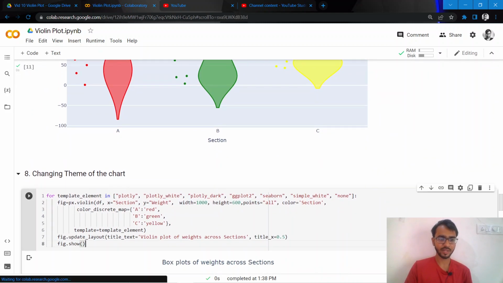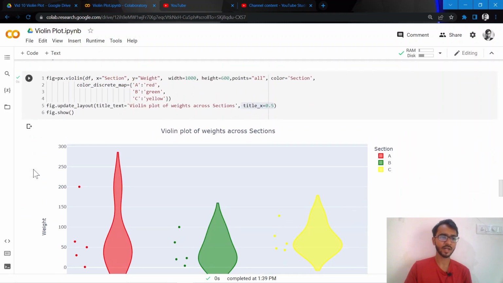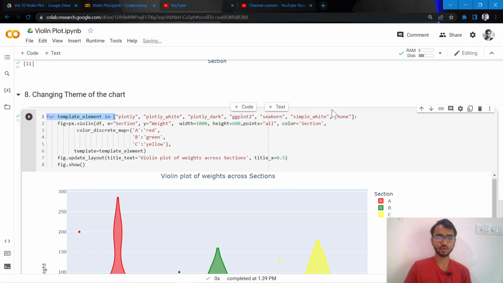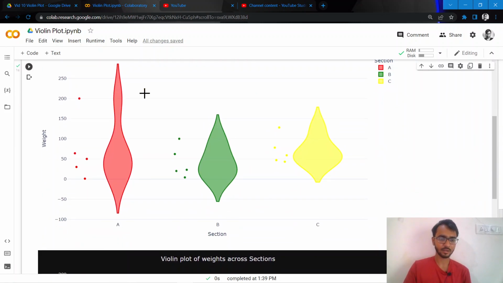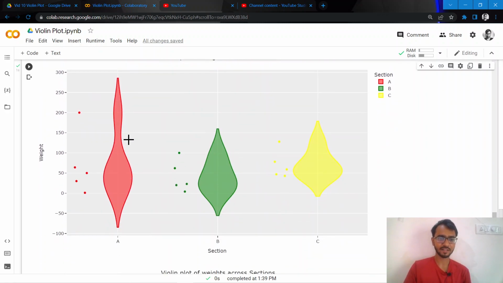And what I'll do next is I'll change the theme of my chart, and to do that, just for the purpose of illustration, here I've used a for loop, and I've used all these themes in my violin plot to show you how all these themes look like. So this is the Plotly dark theme, which looks quite fancy.